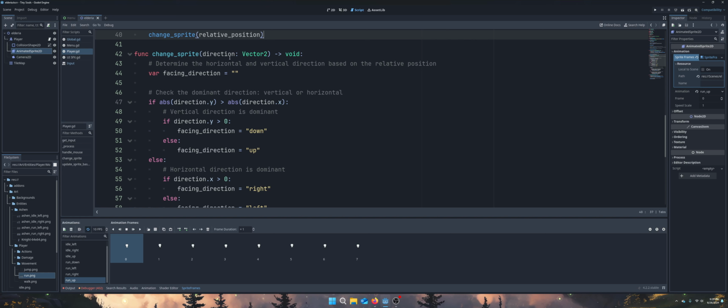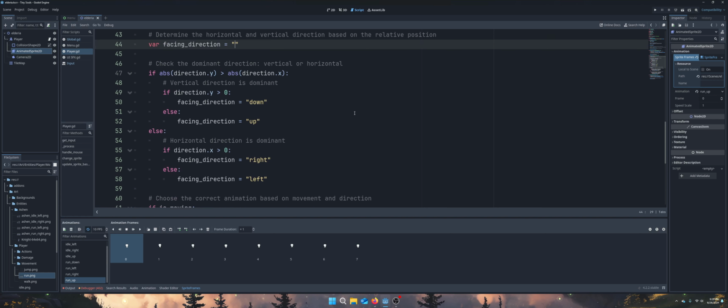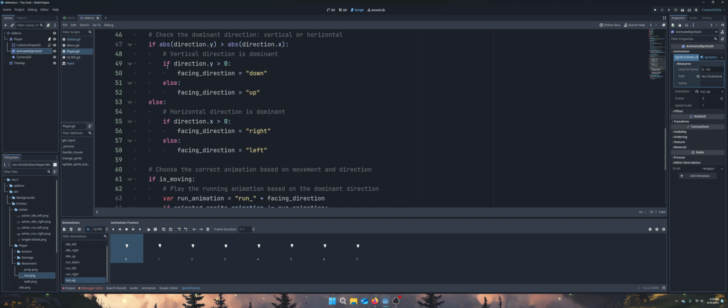Okay, so under the function change_sprite_direction, we are setting the variable facing_direction, and that is just set to nothing right now. So now we need to check to see what the dominant direction is, because if you don't have a dominant direction, you're going to have conflicts, right? So if you're moving the mouse and moving your character, then there could be conflicts. So you need to see what is going to be the dominant direction. So here, if the direction.y is greater than 0, we are facing down.